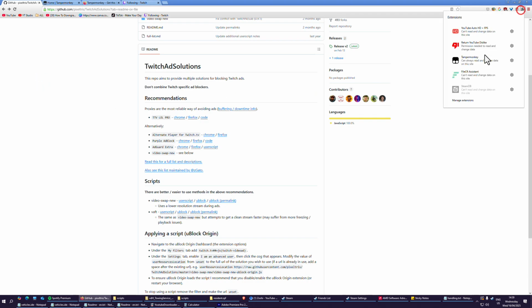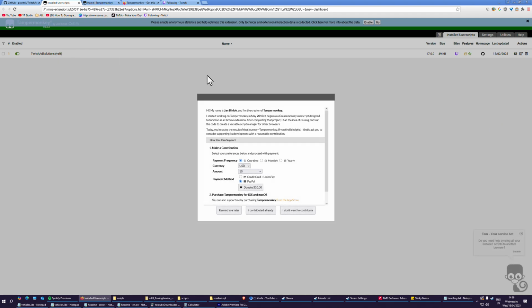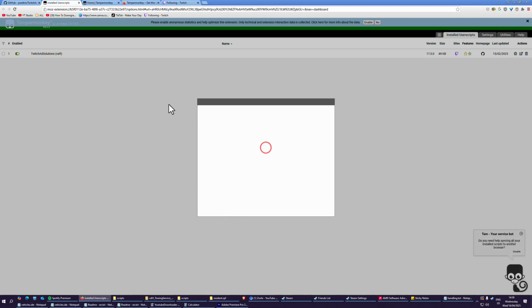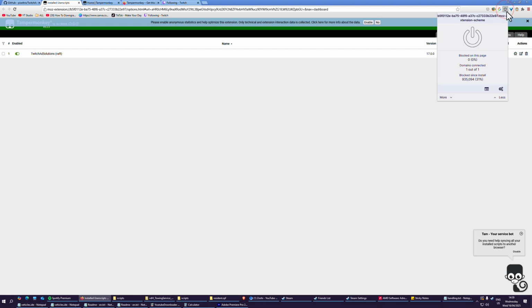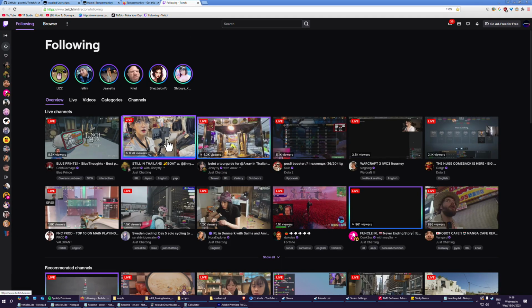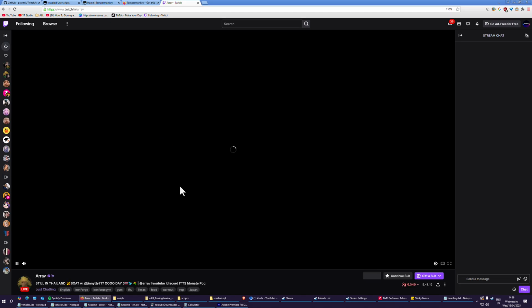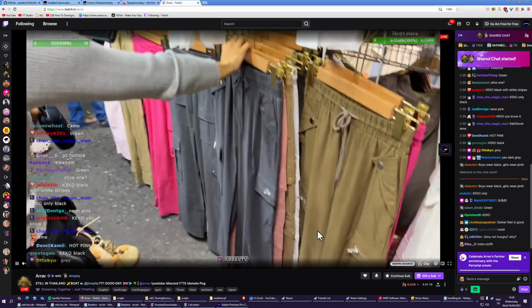So if I go over to TamperMonkey real quick, and we go over to dashboard, you'll be able to see that Twitch Ad Solutions is installed, as you can see. And now all you need to do is make sure that this is installed like this. Also, make sure you've got uBlock Origin as well. And then go over to Twitch, open up any stream. And you will have no ads at all.